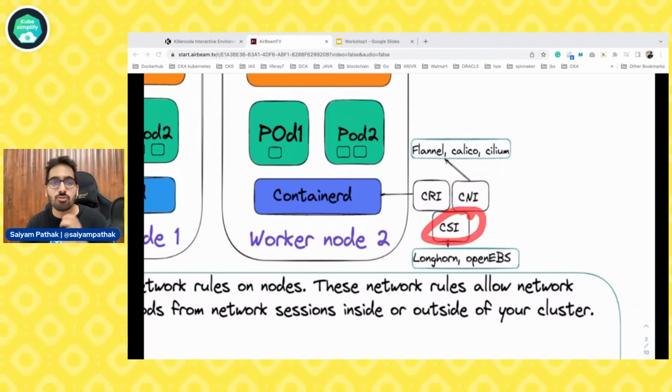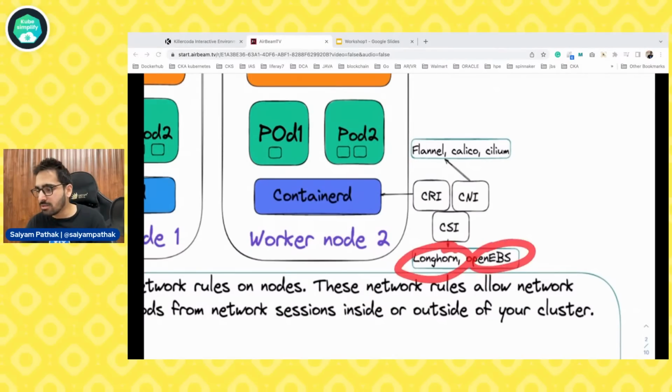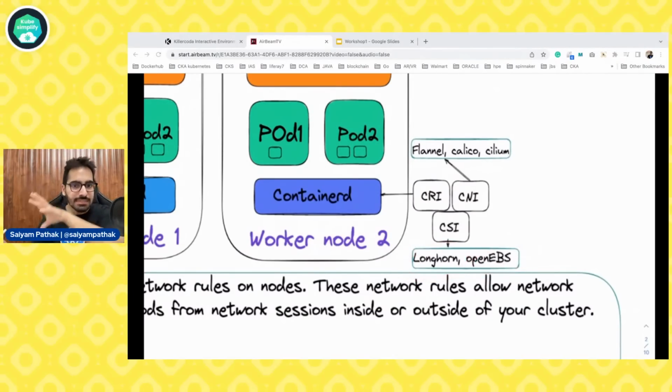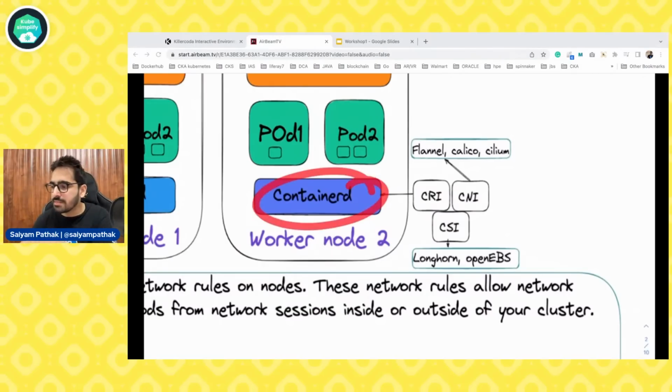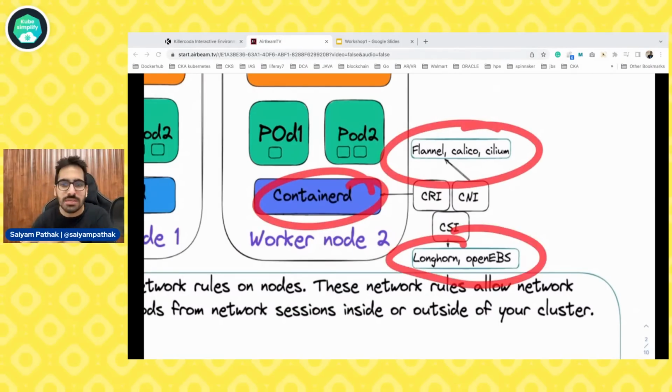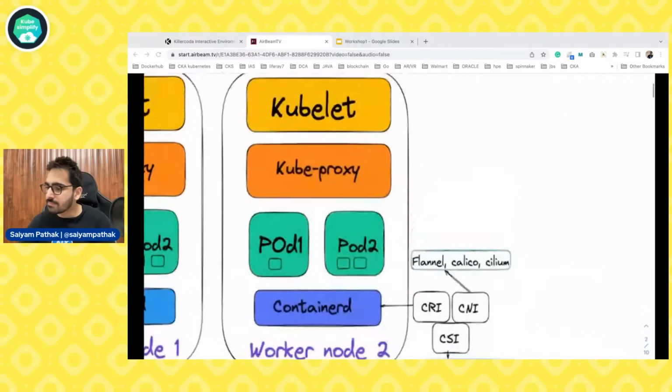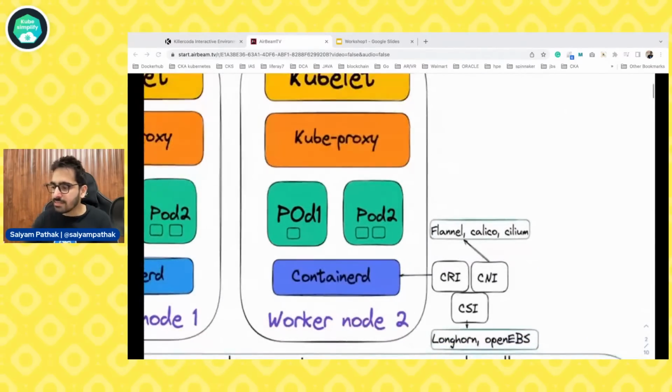And then here are the storage drivers. The storage component is CSI, container storage interface. Those are the interfaces, the standards. Then there are the implementations: containerd is an implementation, Flannel is an implementation, Longhorn and OpenEBS are implementations. Then containerd will get the image and attach the IP, the routes and all that stuff.